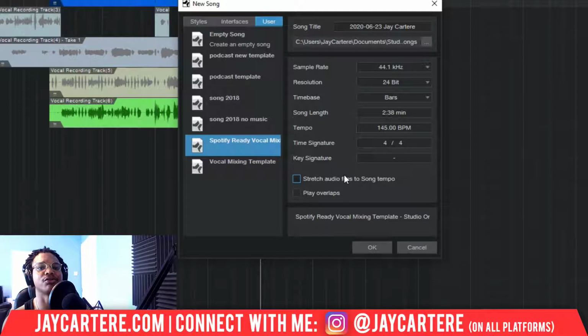And if you set the wrong tempo and you want to change it to the right tempo after, you need this to be unchecked. Otherwise, all the vocal recordings that you've created will now be stretched and they'll sound weird and terrible, really. So you can unselect this unless you're going to be using samples. If you're going to be using samples, you really do want to select this because that's going to help you with your sampled usage.